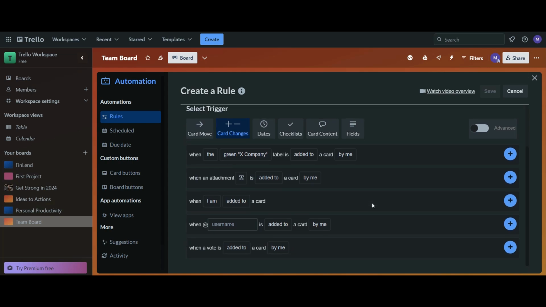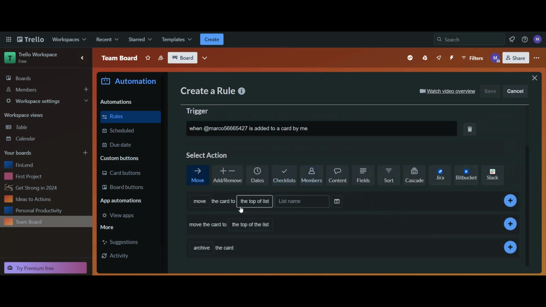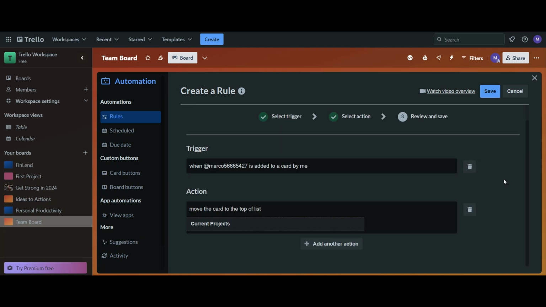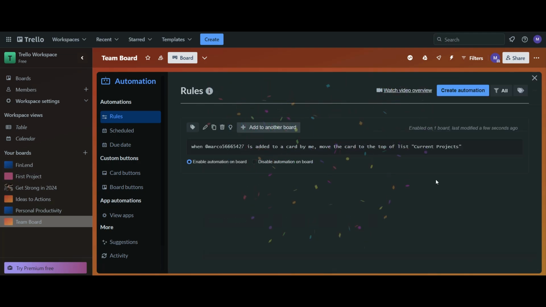So what I'd like to do is the card changes. I'm looking at this one over here that says when someone is tagged or added to a card by me, I want something to happen. So I'm going to look at one of my team members. When I've added this person to a card, what's going to happen next? Now I want to say that this card is going to be moved to the top of the current projects list. As soon as I've done that, I've added that in. It's a simple automation, a simple trigger that moves into an action. But the cool thing about it is it's already going to save me a whole lot of time. And as soon as I've saved that, it celebrates with me because my first automation is ready.